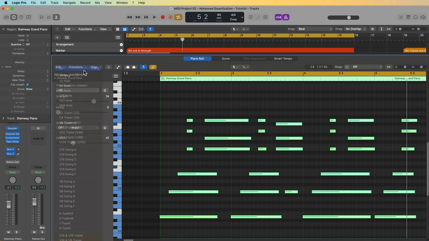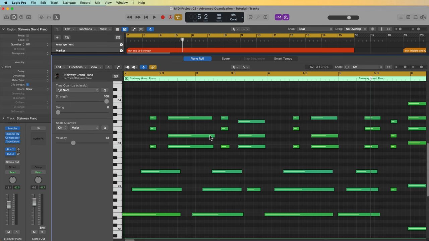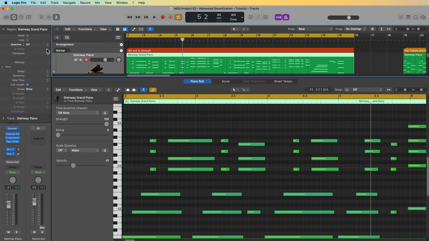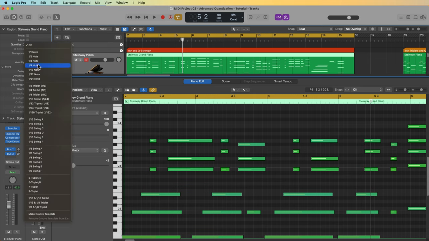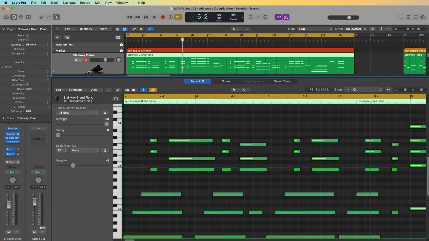Now, you can actually do this in the region inspector as well. So I'm just going to keep the piano roll editor up just so you can see the notes as I'm quantizing them. But if I select this whole region, come over to the region inspector and quantize to an eighth note, there's an additional option down here. If you load this more menu, there is an option called Q-Strength. This is identical to the quantization strength setting here in the piano roll editor. So if you pull this down from 100%, you'll see those notes start to drift away from their intended targets, just like they did with the strength slider in the piano roll editor.